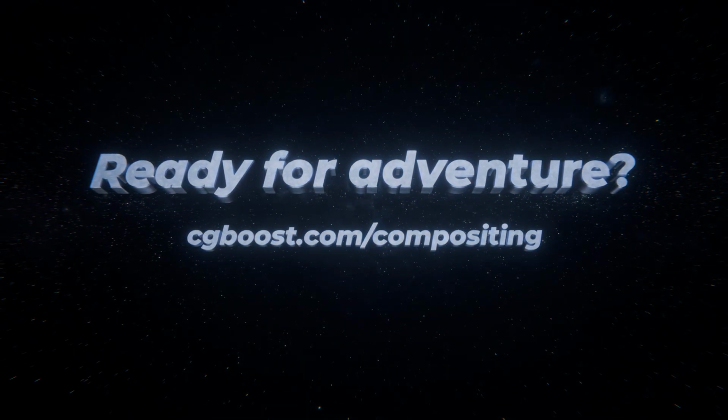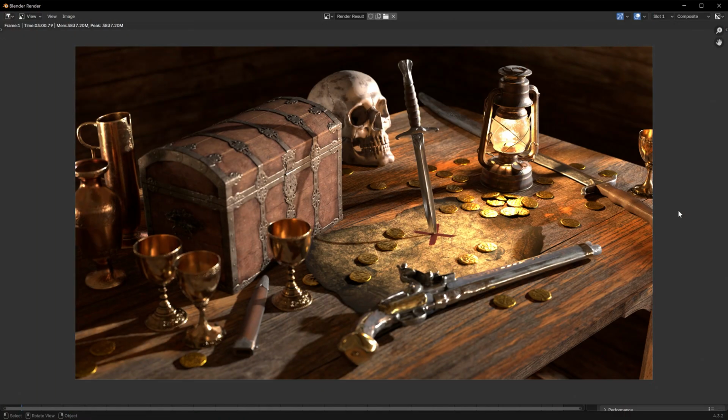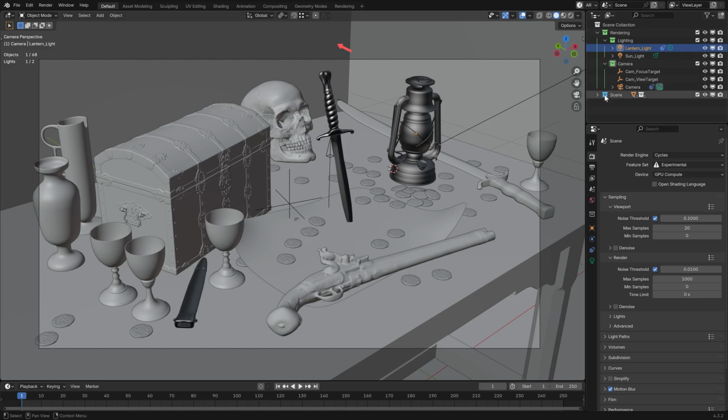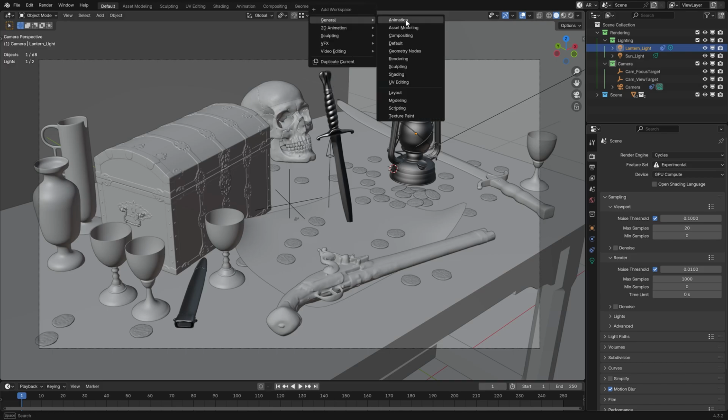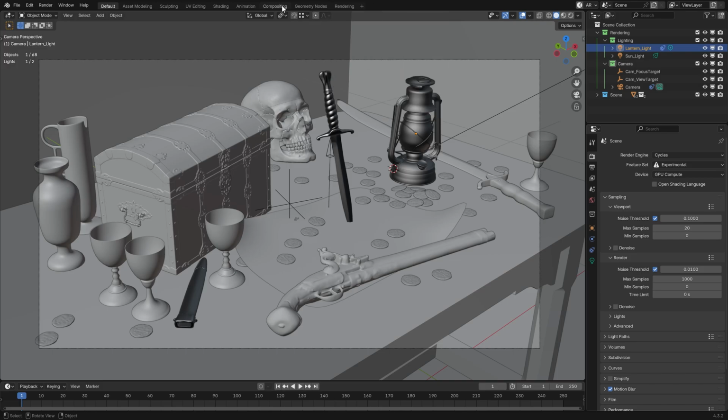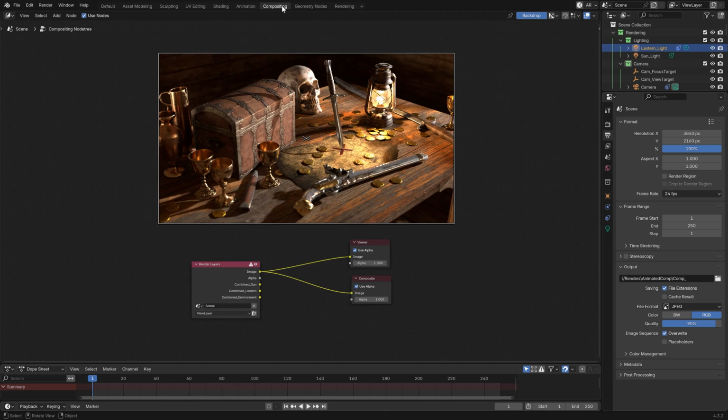Now back to light groups. Once the render's done, to start making use of our light groups, let's go to the compositing workspace by heading up here and selecting compositing from the workspace tabs. If you don't have compositing here, you can find it by clicking this little plus icon and then selecting general, compositing. I'm just going to make a couple of quick changes to the default layout, but you can leave it as it is if you prefer.